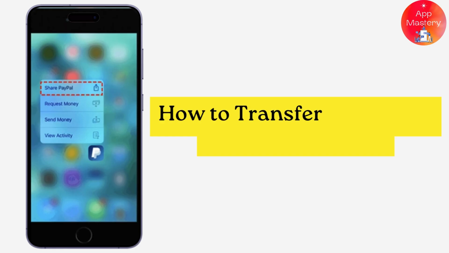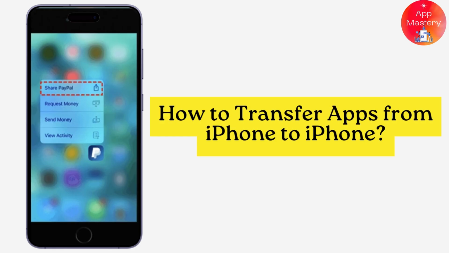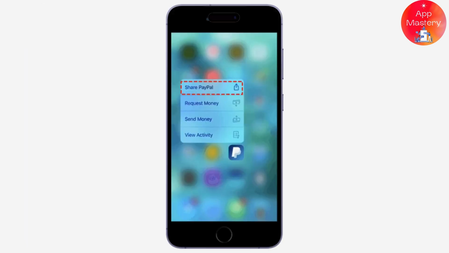How to transfer apps from iPhone to iPhone. So let's get started. The easiest and hassle-free way to share apps from iPhone to iPhone is by AirDrop wirelessly. Of course, you can transfer apps from iPhone to iPhone via Bluetooth because AirDrop relies on Bluetooth.